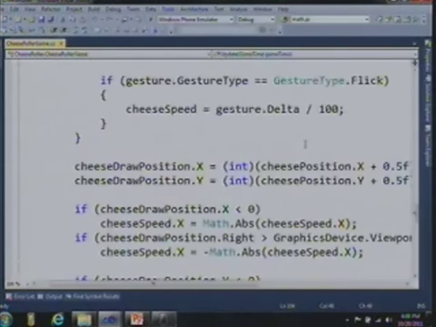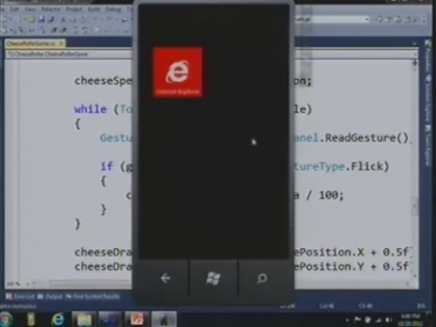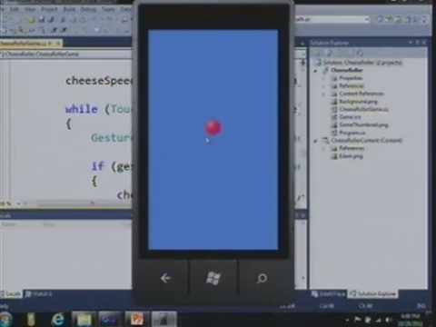All right, so let's actually look at the gestures part of this. Gesture sample gesture. TouchPanel.ReadGesture. We check to see if it's a flick. And if it's a flick, we set the cheese speed based on the intensity of the flick. So let's try this out and see what happens. All right, so there's my cheese. So I can flick, basically you click and then move that around. So this would be useful for like a Pong type game, for example, cheese Pong. And if I let it go, it will slow down and eventually come to a stop.